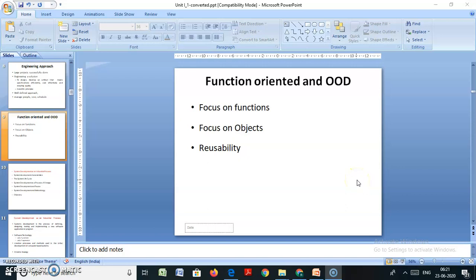Hi students. Today we are going to discuss function-oriented paradigm and object-oriented design.